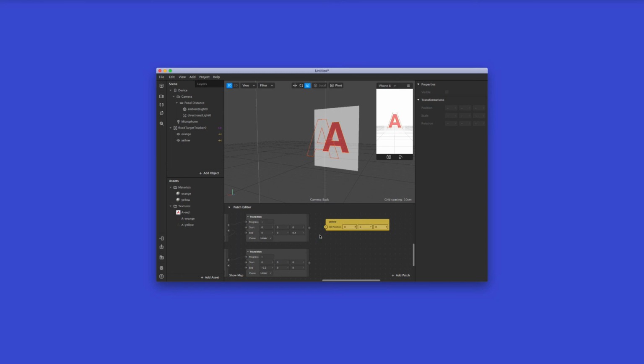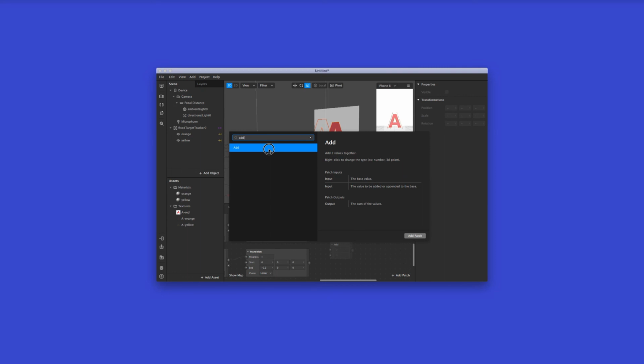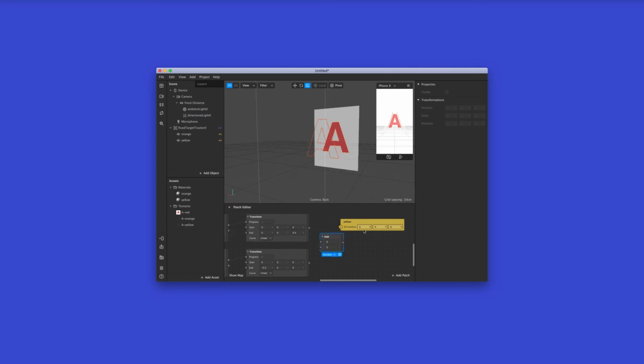So basically, we can only have one connection going into this patch here. To solve that issue, I'm going to delete this, and then I'm going to add a new patch. I'm going to double click and then search for add. The add patch is basically doing what the label says, which is adding values from 2 different sources. So I'm going to take the transition patch from the first one, and then the second transition patch, and then I'm going to connect them together. And then finally, I'm going to connect the add to the yellow patch here.